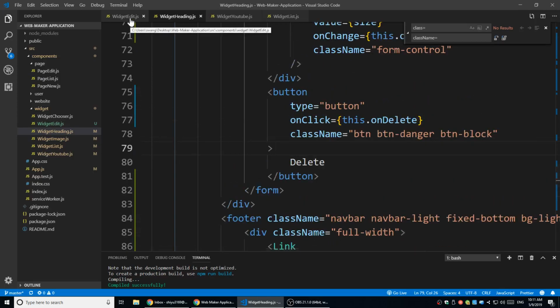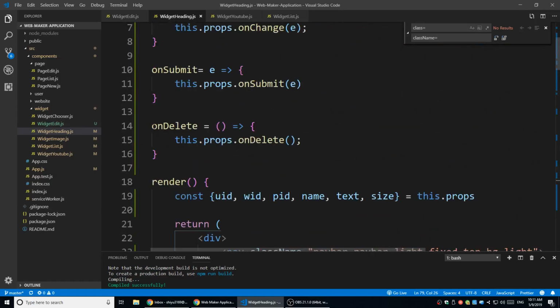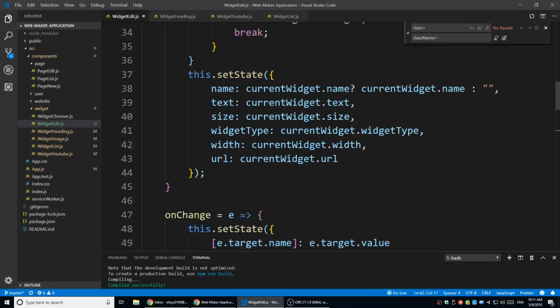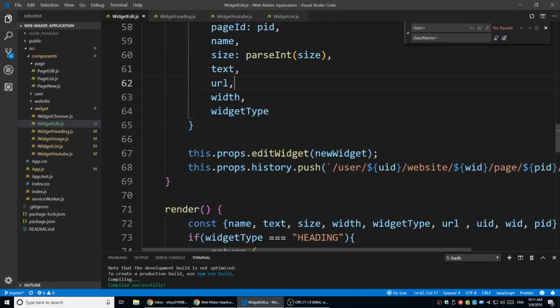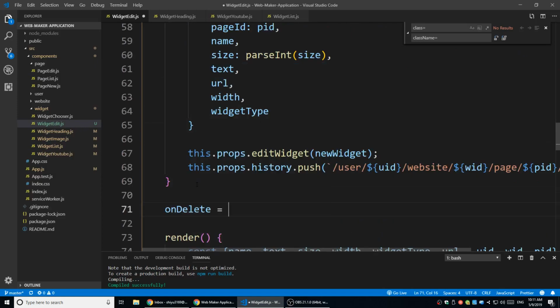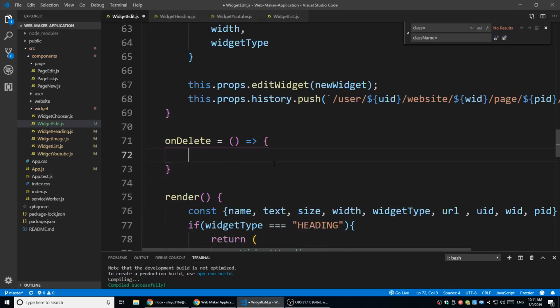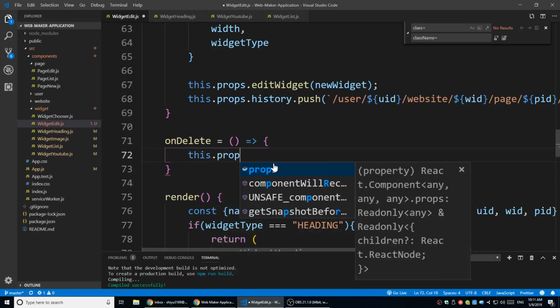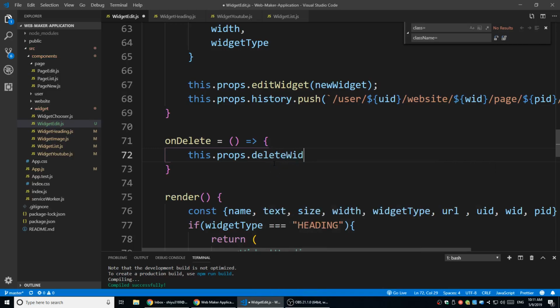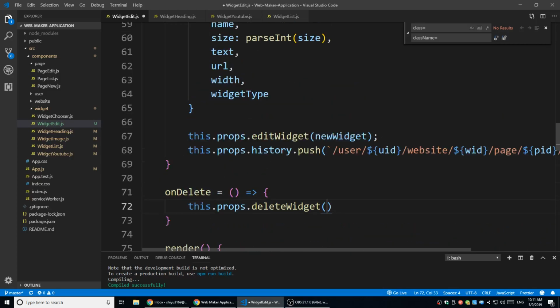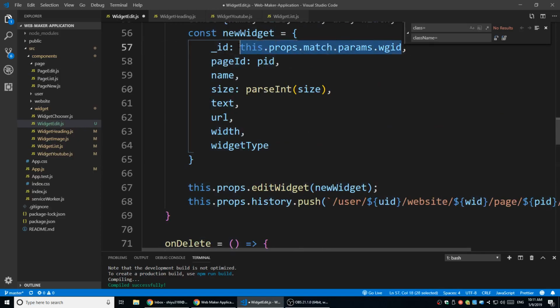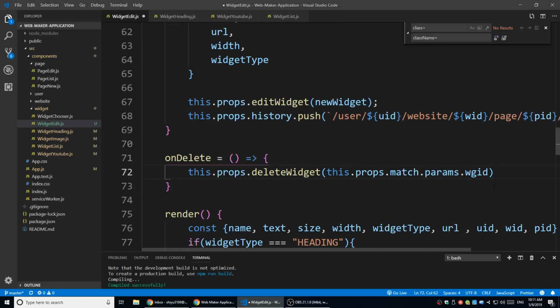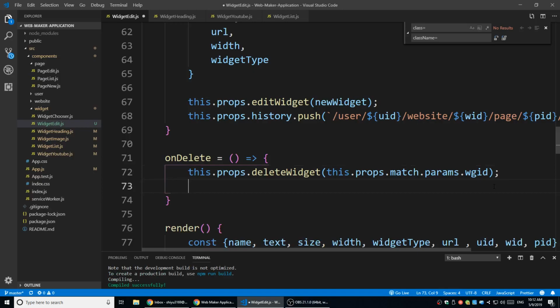And in the widget edit, we're going to create the delete function in there. The props onDelete function is coming from widget edit. onChange, onSubmit, and we should have onDelete. And this is going to call the function from app.js because the array is in app.js. This props delete widget, and I'm gonna pass in the current ID of this widget, so we know which one we want to delete. The ID is from the URL address, the props match params widget ID. And after we delete it, we want to navigate back to the widget list. So we're going to do a history push again. Same thing here.